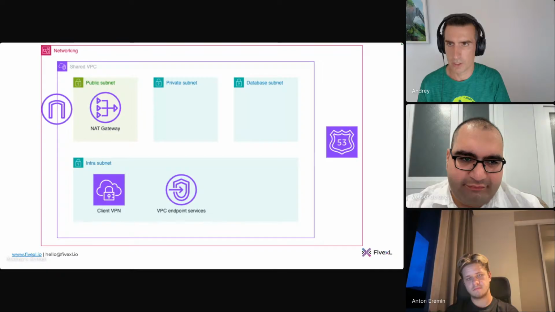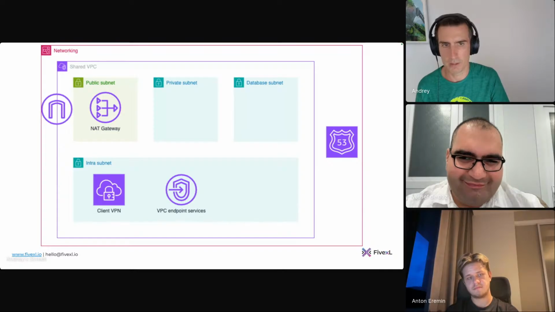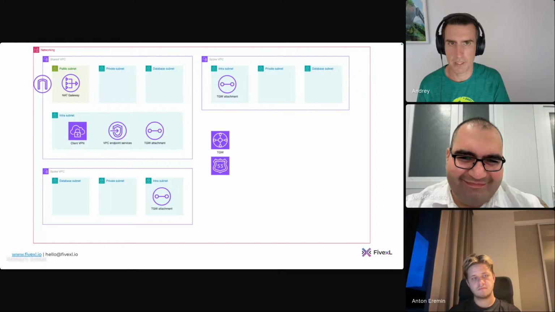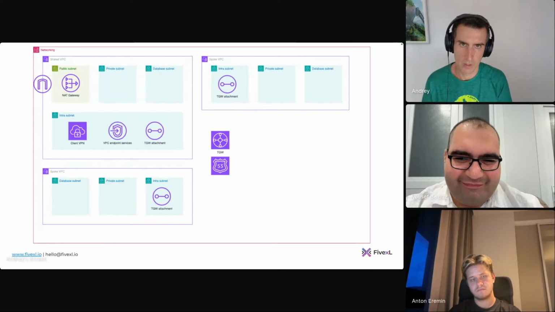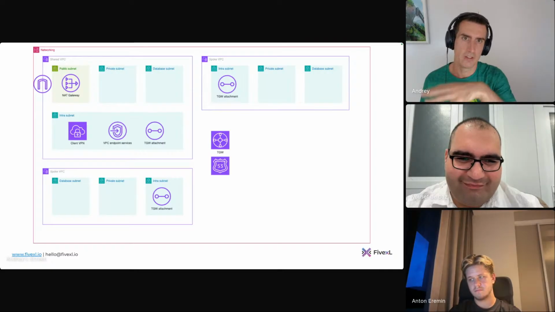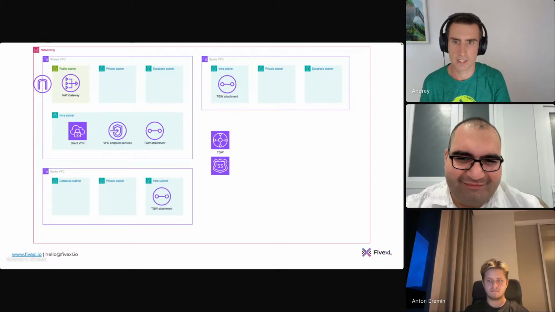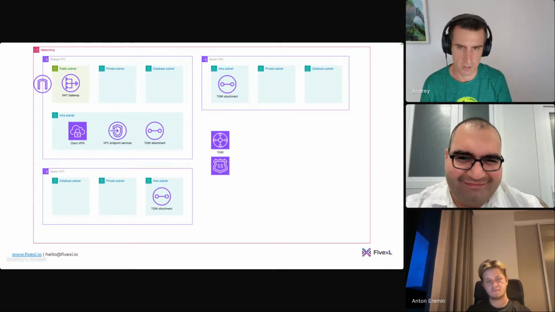So I think that's an example of how it might look, right? You have a shared VPC with a networking account, where you have an intra-subnet with a VPN, VPC endpoint services, and then that's being shared via transit gateway. What I'm actually showing here is there are spoke VPCs, where you shared part of the subnets, or you created new VPCs and then connected them via the transit gateway. That's actually an example of not the shared VPC, but connection via transit gateway.